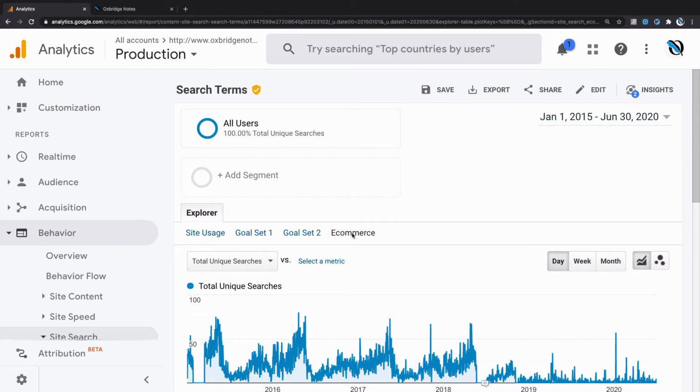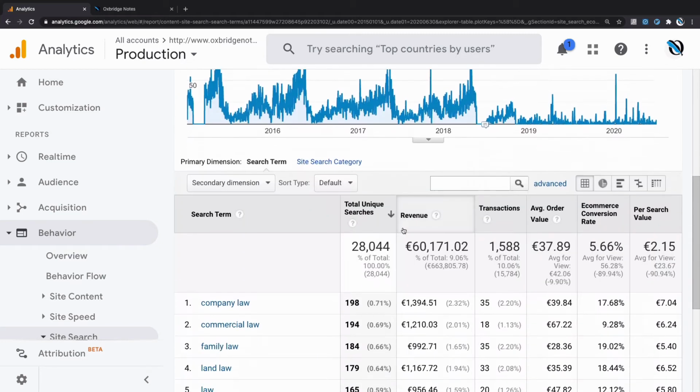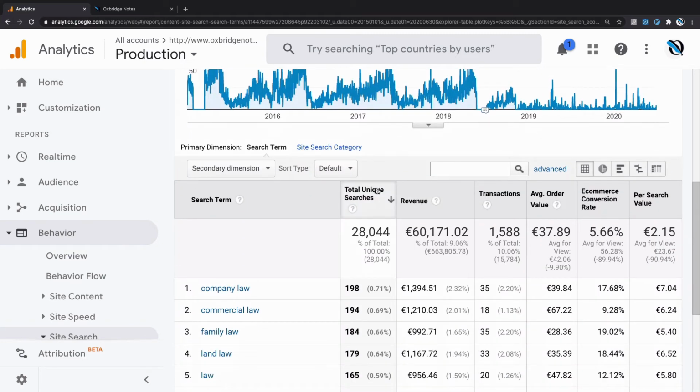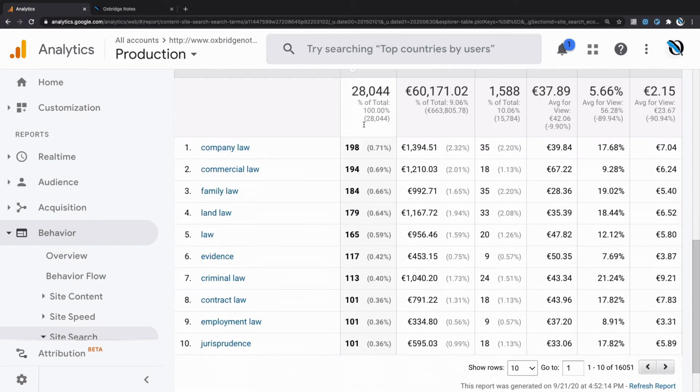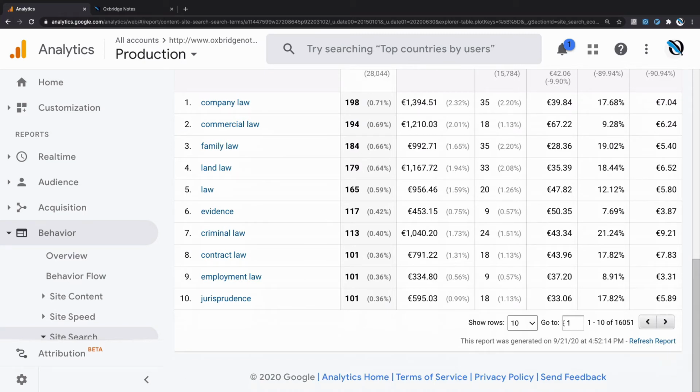I'm going to select the e-commerce tab once again because I'd like to get some commercial data. So by default, everything's organized by the total number of unique searches. So here the most frequently searched is company law, 198 times searched, and the value of each of those searches is €7. This is a highly valuable search. And then we get a bunch of other ones. In fact, there's a total of, I think, 28,000 total searches and 16,000 different searches.